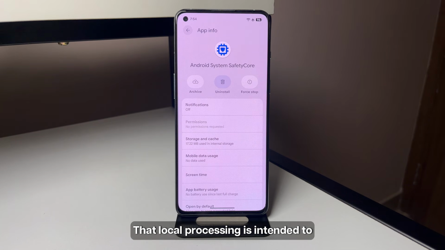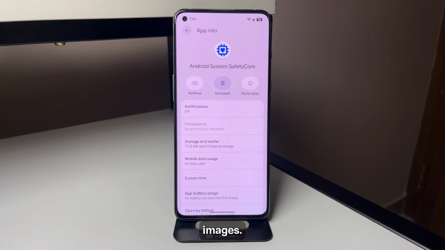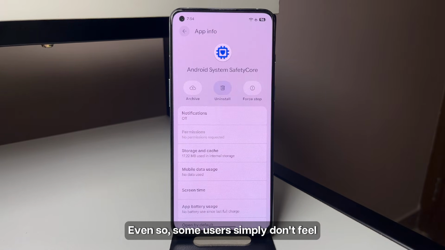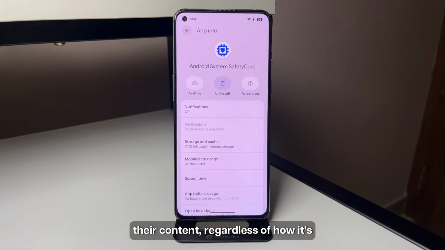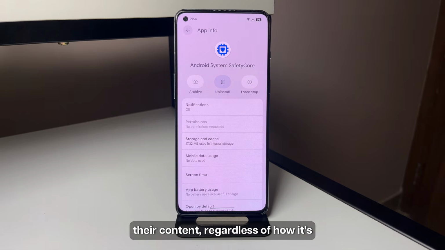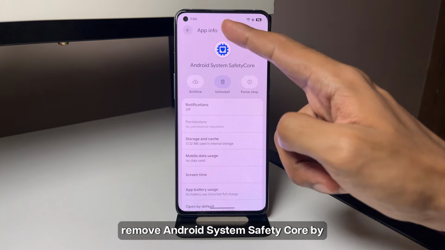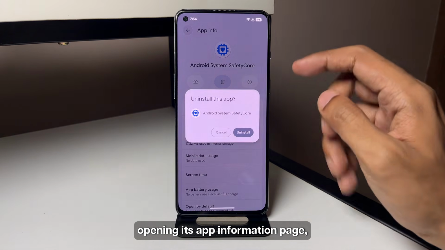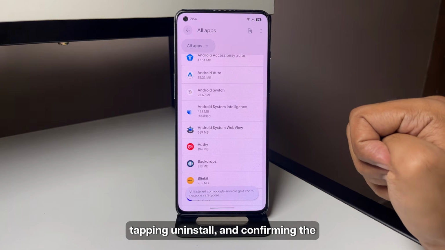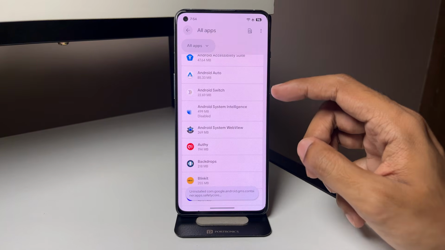That local processing is intended to improve privacy while still providing protection against unwanted explicit images. Even so, some users simply don't feel comfortable with any hidden app scanning their content, regardless of how it's implemented. If you're one of those users, you can remove Android System Safety Core by opening its app information page, tapping Uninstall, and confirming the removal.